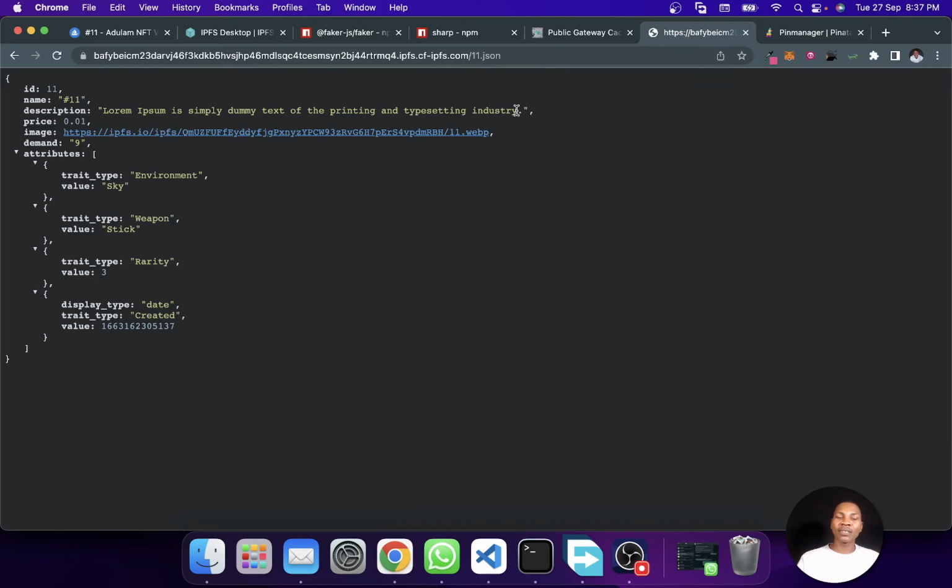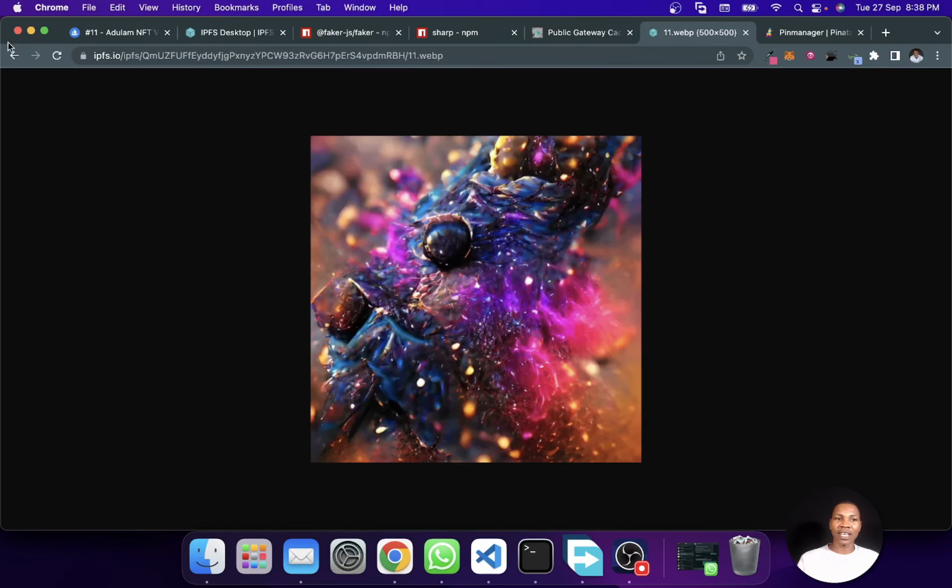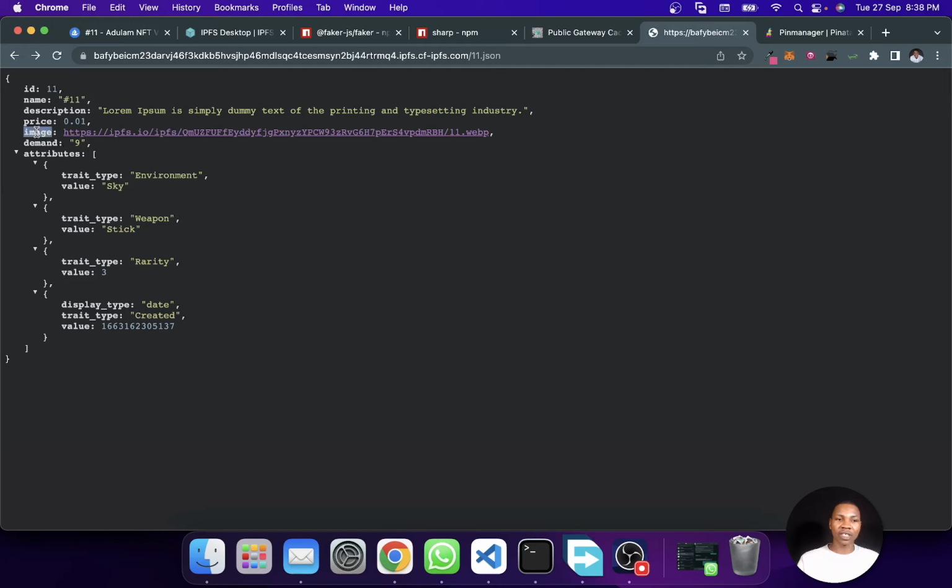So whenever it's minted, OpenSea goes to this particular location and grabs information such as the ID, the name of the NFT, which is 11, the description, the price, this image address. This is the image location of the particular image that we're going to be using. So for example, if I click on this, you see this is the image right here, and these are other extra properties that were part of this particular NFT.